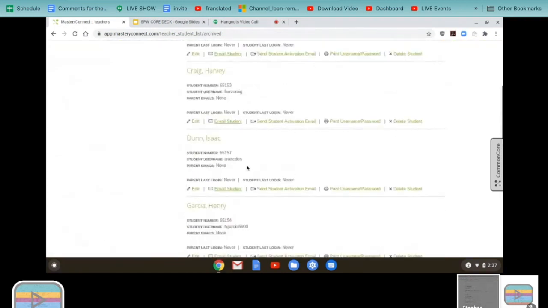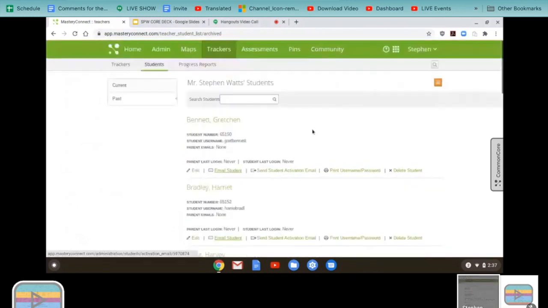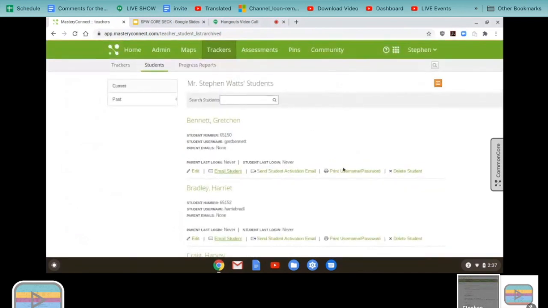So if they have a student login for MasteryConnect, this is where you could print their username and password, send their activation email, or delete them. I don't ever recommend you do that, of course, but you do have that option.